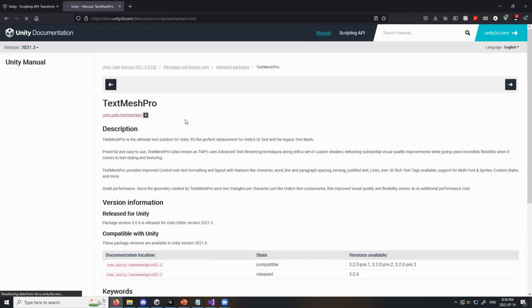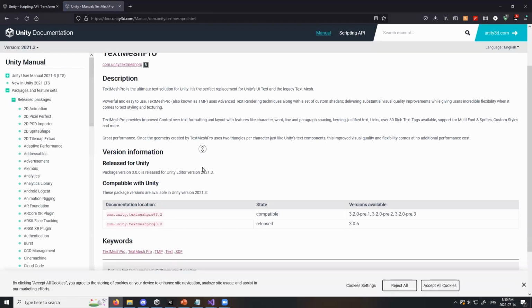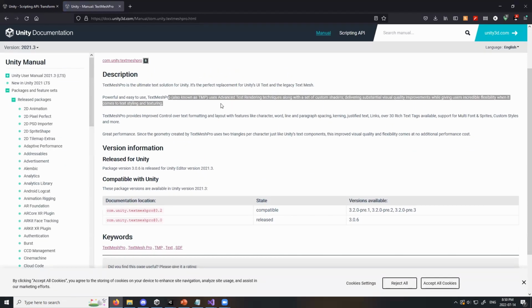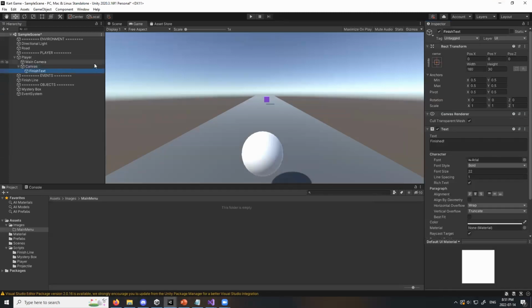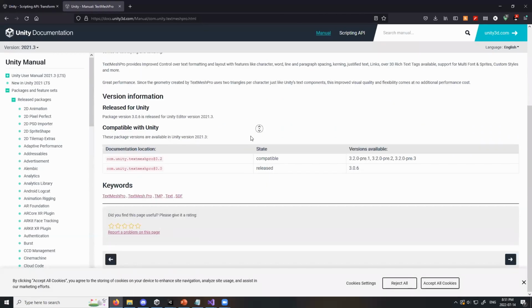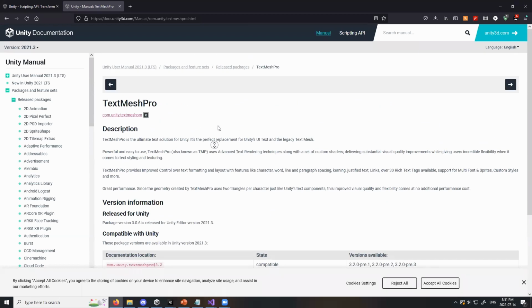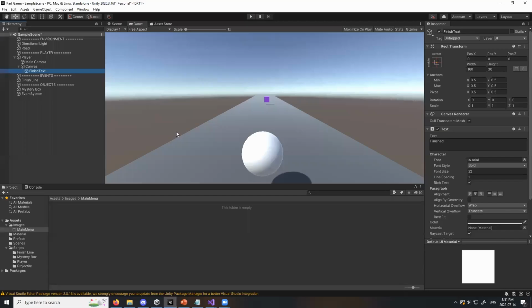Oh, apparently I have searched it up in the past. I just forgot. It's powerful and easy to use. It uses advanced text rendering techniques along with a set of custom shaders. It provides improved control over text formatting. So it looks like it's everything Text is, but better. I believe the reason they gave it a different name is for migrating, so that you actually have to migrate your text over.